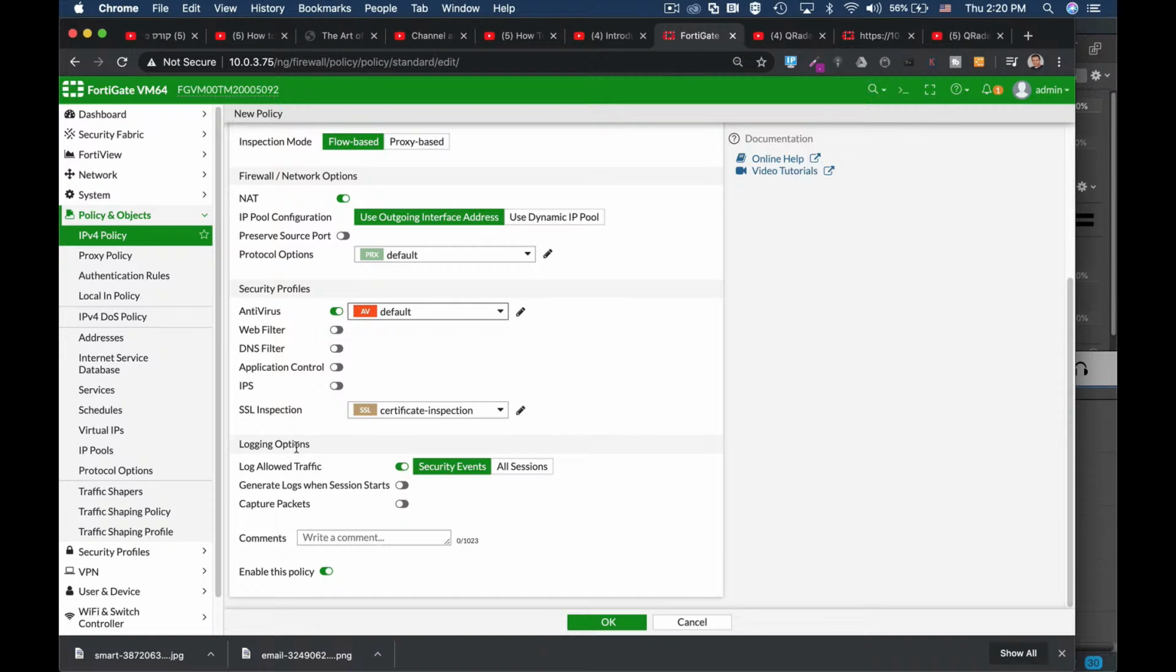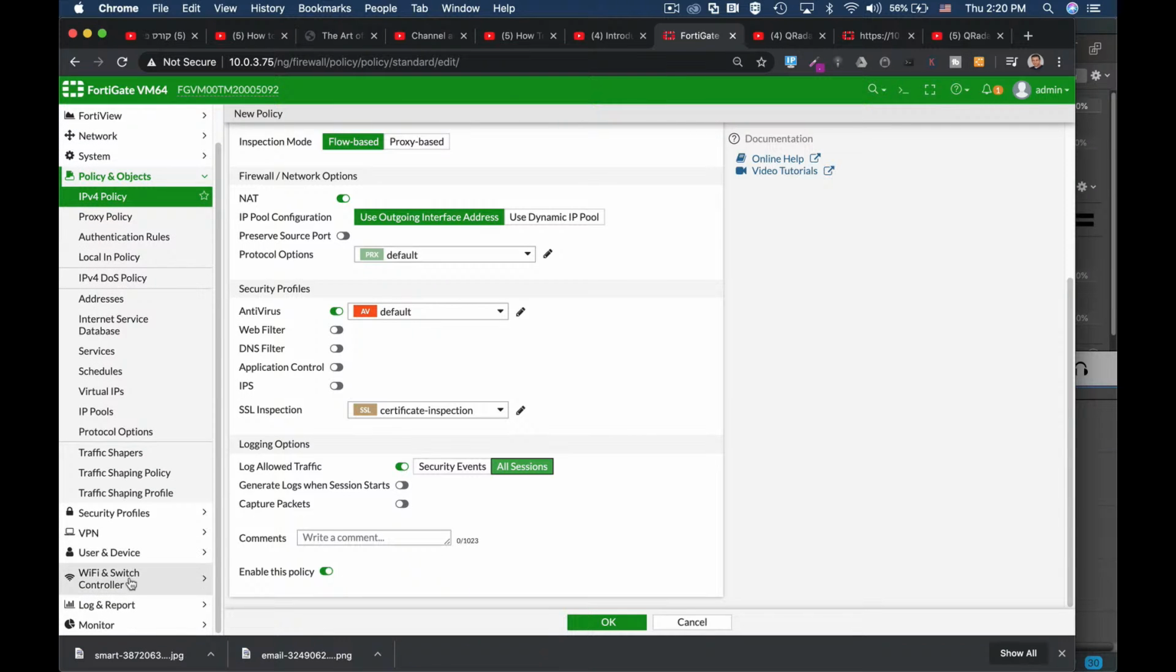The last thing is to use our logging options. We can log only security events, but we will log all sessions. So later on we can look at the log report and see what our users or what our hosts did. Okay.